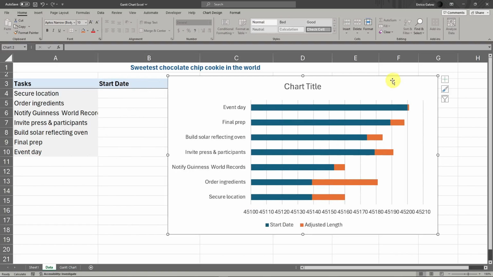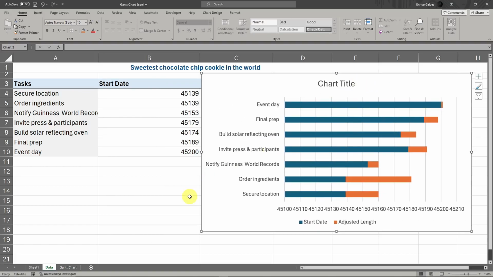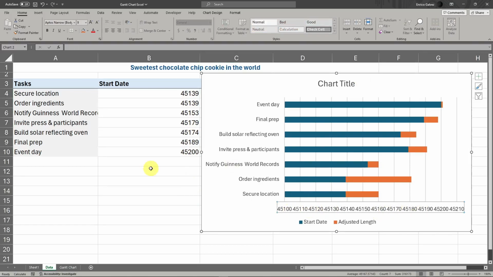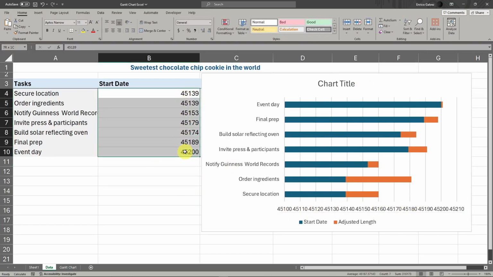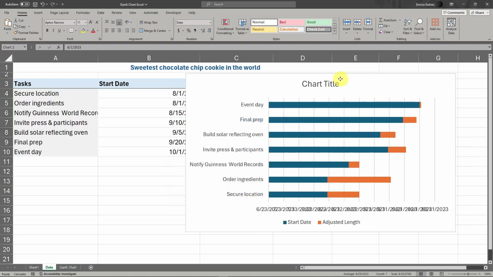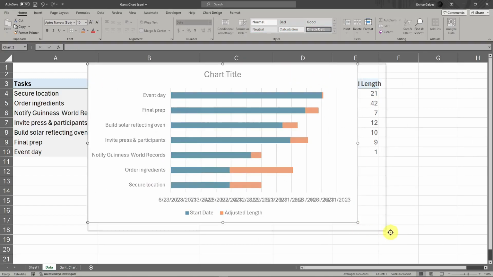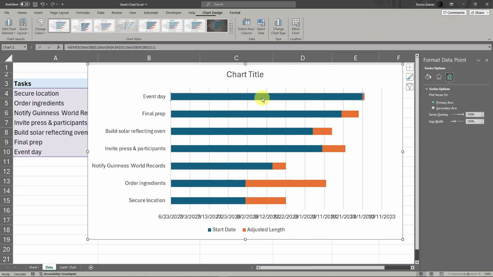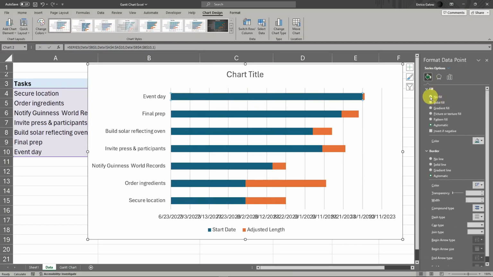Now, the second step is moving the start date format back to a date format, because we don't want these random numbers at the very bottom. So highlight it, press Control 1, and then choose the date format, and we should be good to go. Now we have a stacked bar chart. To make it look a little more like a Gantt chart, simply double click the blue. We're gonna remove this. So choose this bucket, click on No fill, No line.